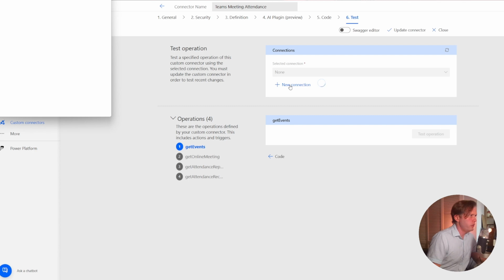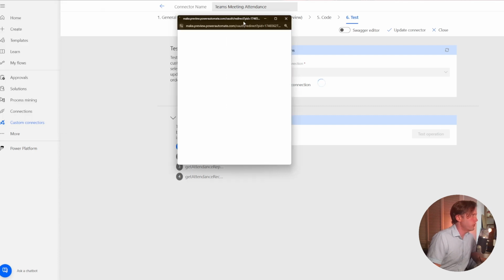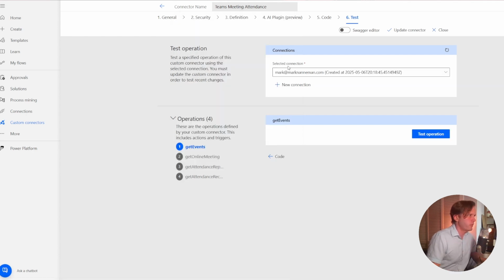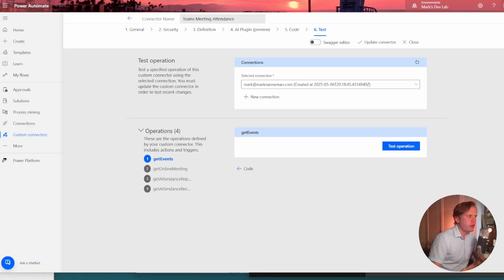So let's hit New Connection. And it's going to pop up here. And again, this comes from that redirect URL we supplied to Entra on the app registration. So it tells Entra where to send the pop-up. And it went ahead and created our connection for us. Okay. All right, the moment of truth. Let's see if this works. We'll go ahead and select Get Events from our operations and hit Test Operation.